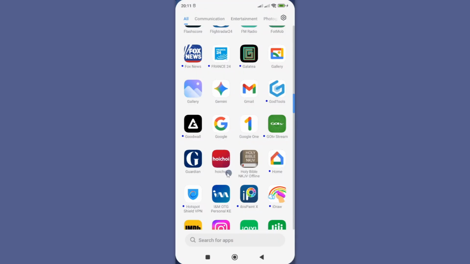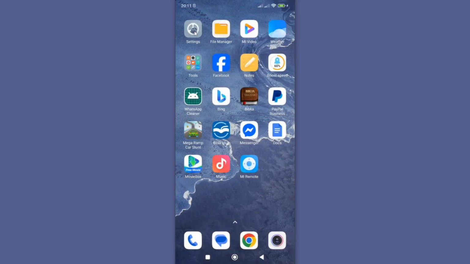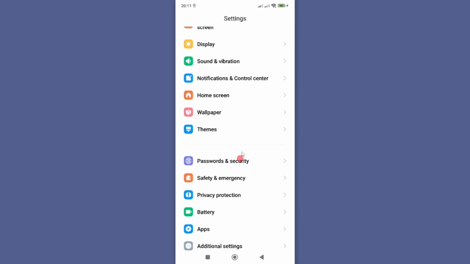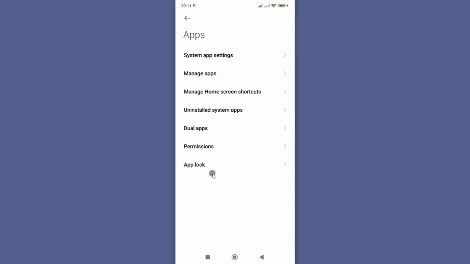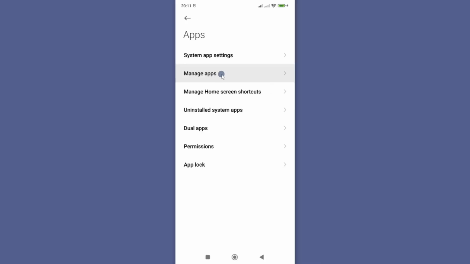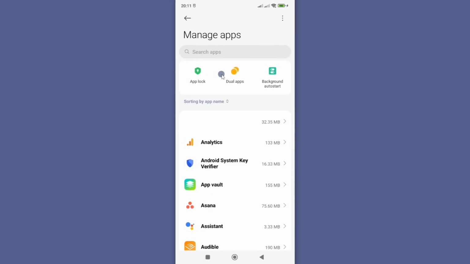So to fix any issue with your Hoichoi app, there are quite a number of steps you can take. In the first method, we are going to access the app info page for us to troubleshoot it. To do that, just go to settings, and from settings, scroll down until you see this option called apps. Now tap on it, and under apps, go ahead and tap on manage apps or all apps depending on the Android smartphone you are using.